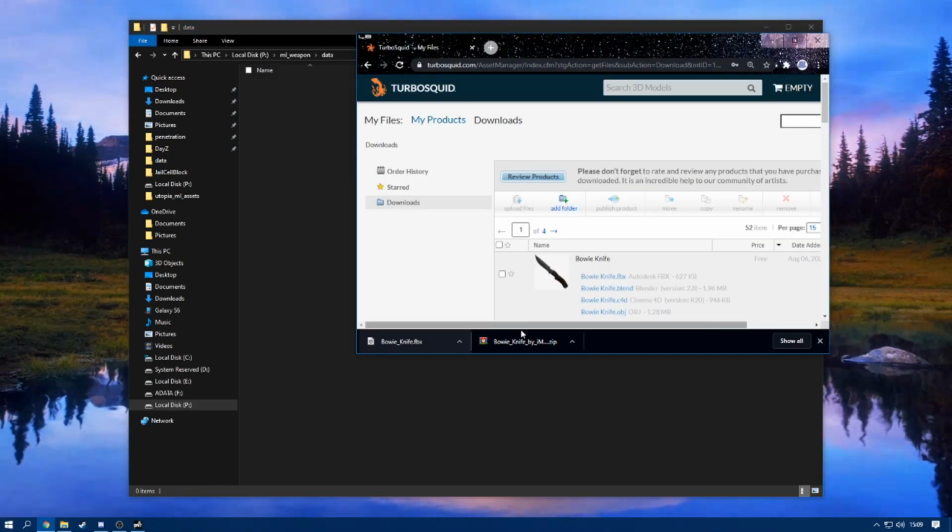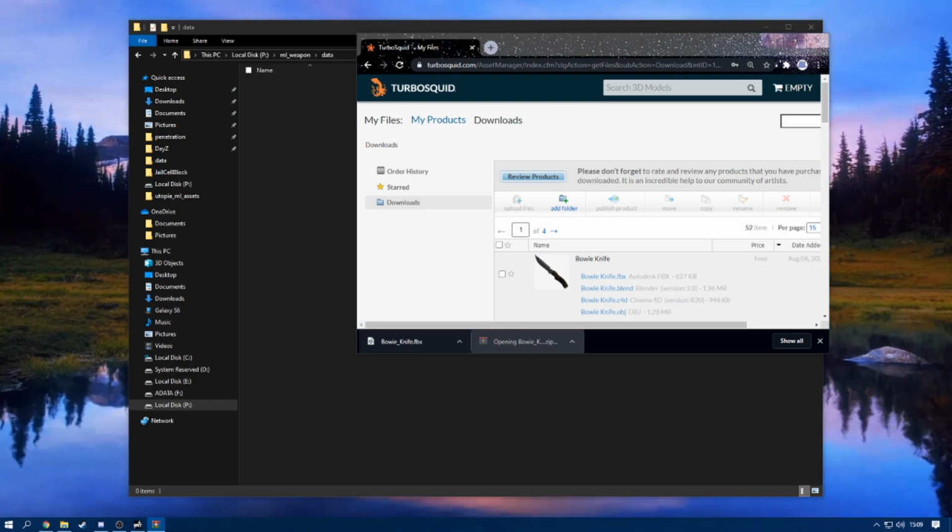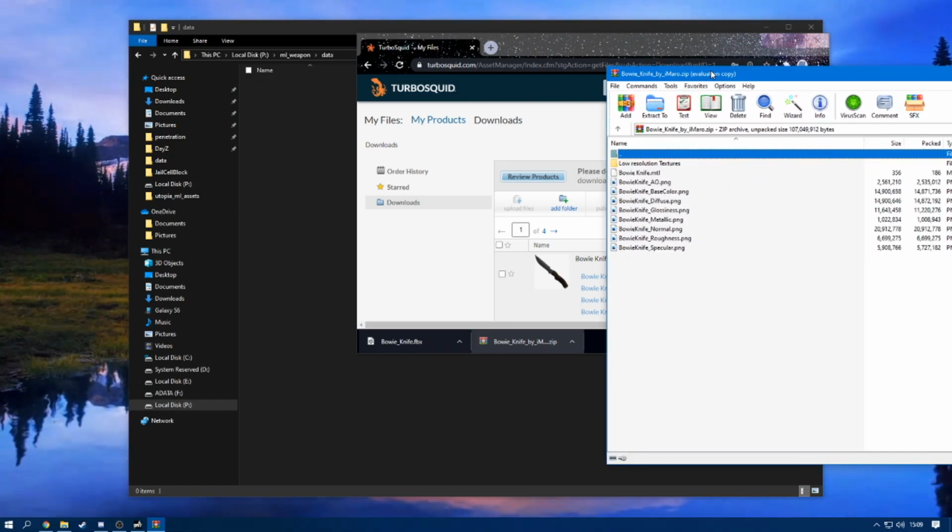And then inside of here, I'm going to open this zip up. If you don't know how to open up a zip, you can download WinRAR. As you can see, I've got the images here.